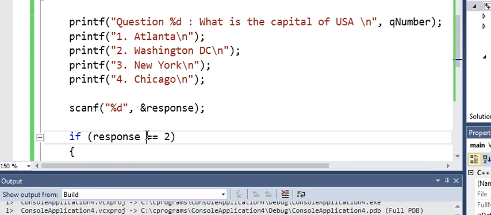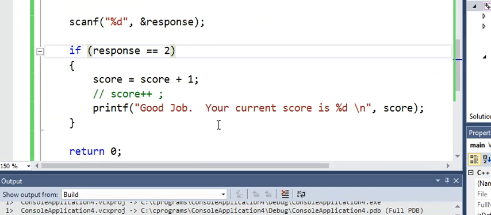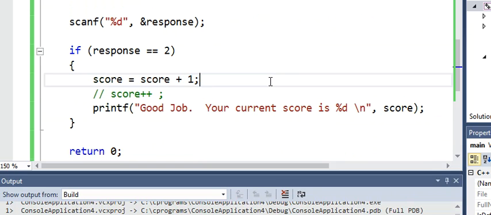So I'm going to check for him. If the response equal to 2, I'm going to increment the score by 1. The alternate way, the brief, concise way to write is score plus plus. Some of you might know that, some of you don't, but that's fine. We will continue using this simple equation: score equal to score plus 1. That is, take the existing score, which is 0, you add 1, right? It will be 1. Then save it in score itself. You can do that.